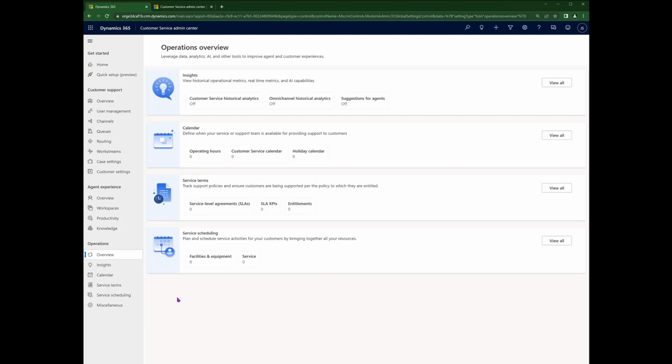Ultimately, if your environment is connected with field services, the service scheduling visuals that you would see are the exact visuals that you would see within the field service schedule board, maybe with some different filters applied.